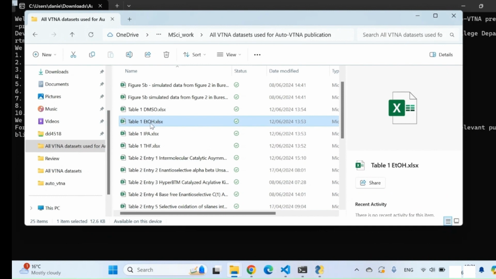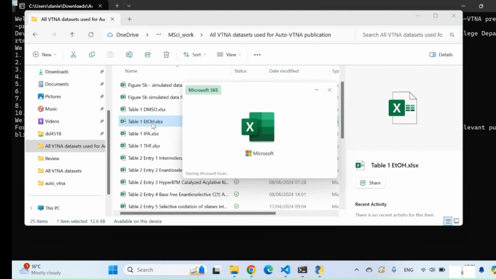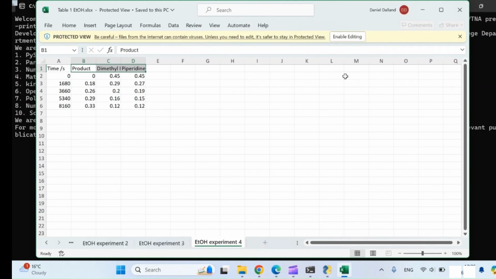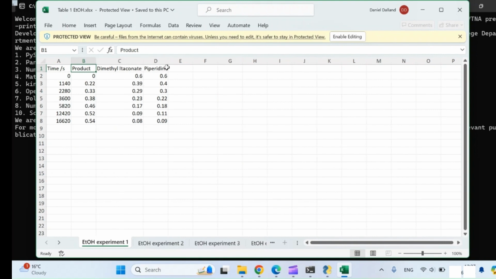And as an example, I will use table 1 ethanol, which refers to a kinetic dataset collected by Clark et al. on the aza-Michael addition of piperidine to dimethyl itaconate. And I have linked the paper where this data has been taken from in the description of this video. So here you can see the Excel file of this dataset where you have kinetic data from different experiments separated into different sheets. Each sheet contains a time column followed by the concentration values for different reaction species, in this case the product, dimethyl itaconate, and the piperidine starting material.